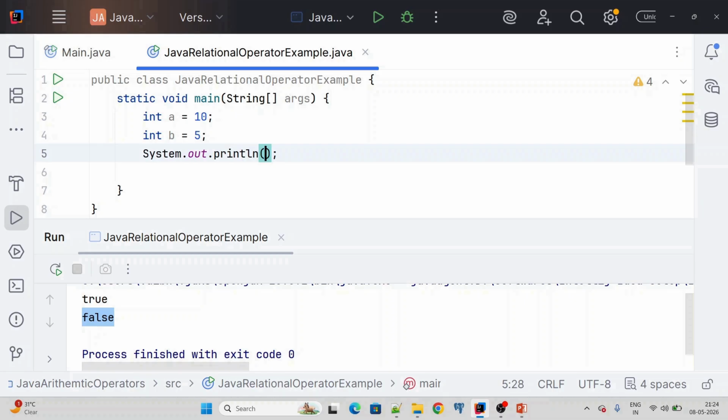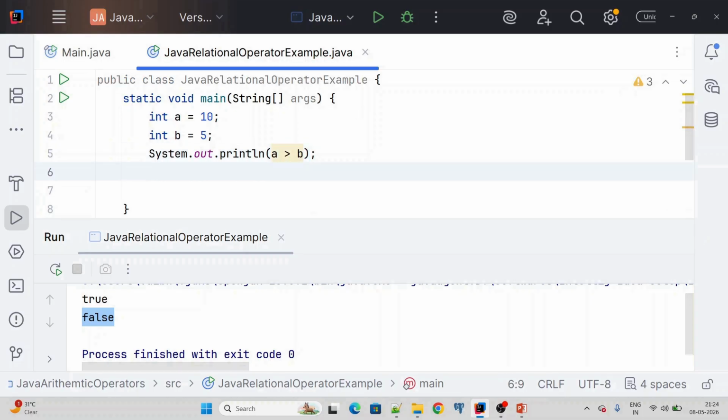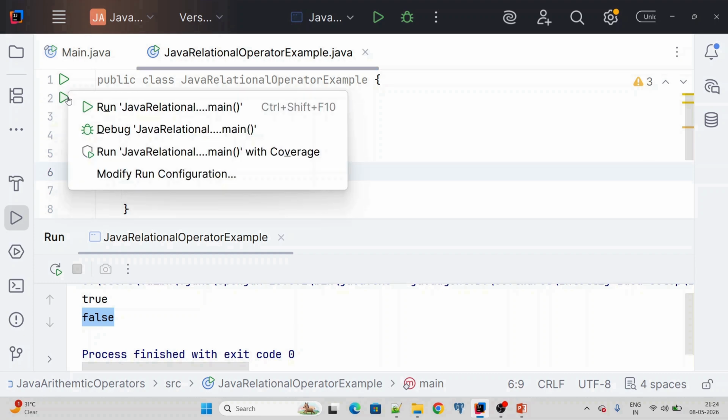Now we are going to first see the first relational operator, that is greater than. So I will compare a greater than b. What do you think? What will be the output? Let's run and see.